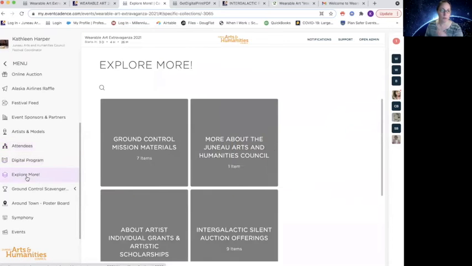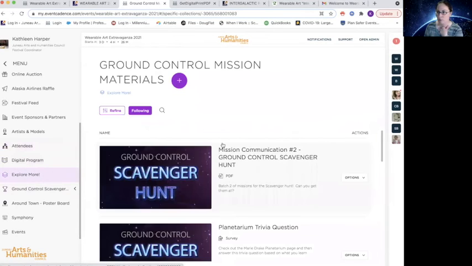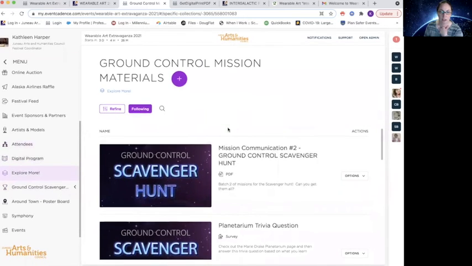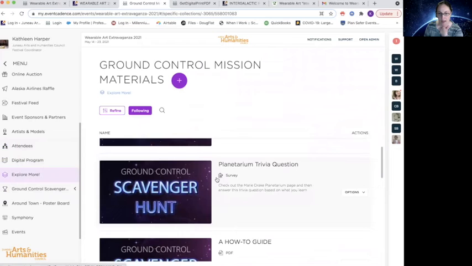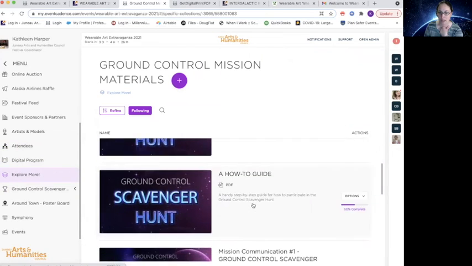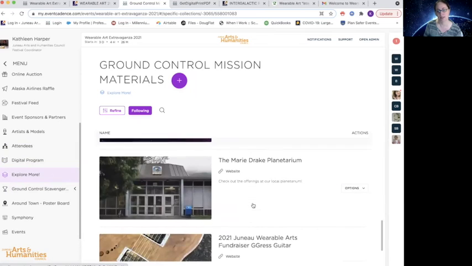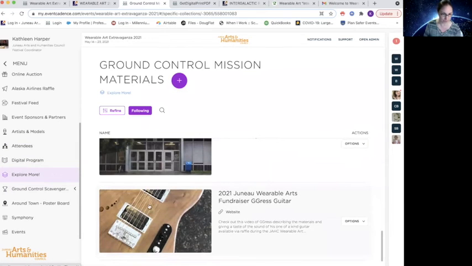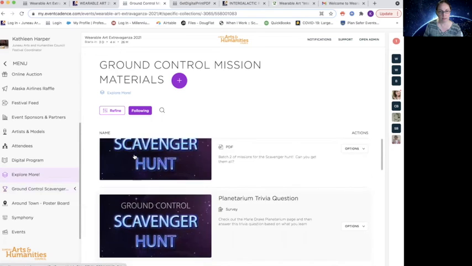Under Explore More, we have little buckets of fun information that people can find out various things. For example, in our ground control mission materials, those of you who are participating in the scavenger hunt can find all sorts of cool things like the mission lists, and there's some added things that might be extra points or a part of those mission lists sometimes in here as well. Definitely check out the fun stuff that's available here.